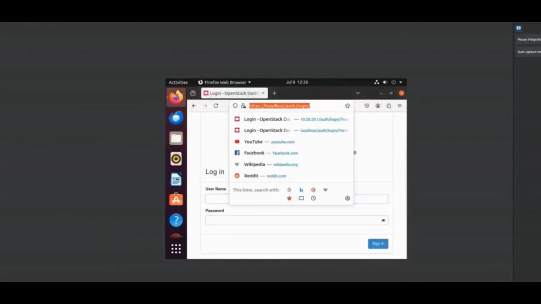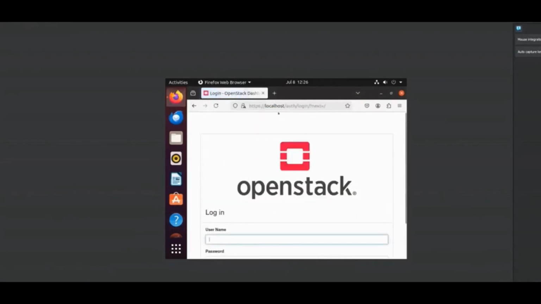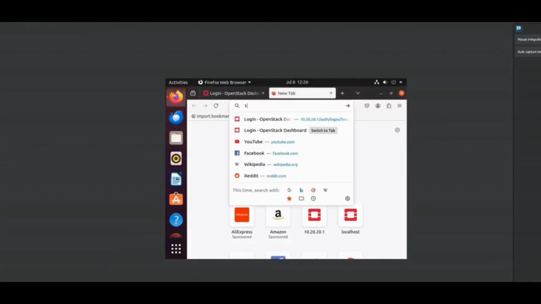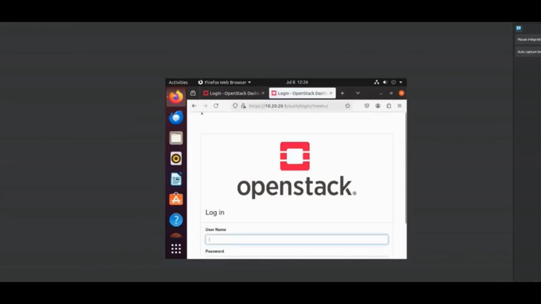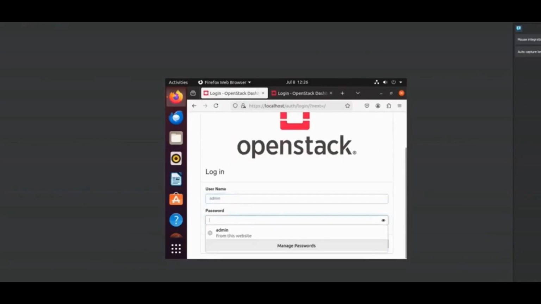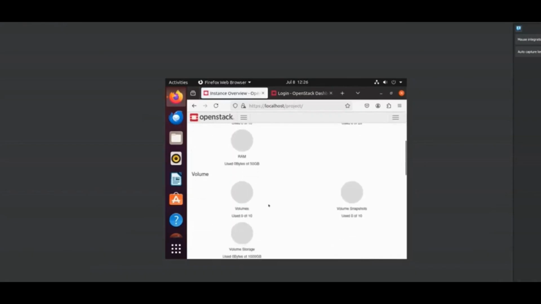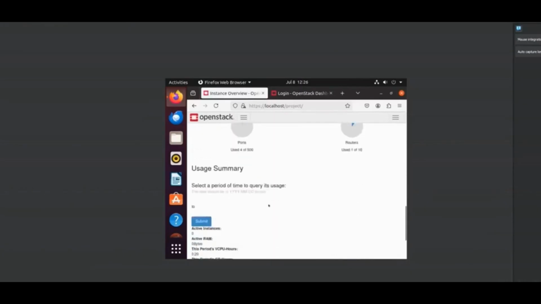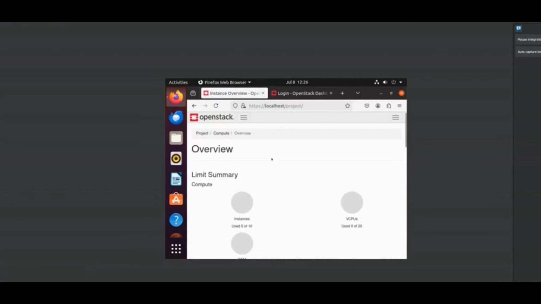So now let's go to the browser. You have to type localhost in our browser and we will get this web page, or otherwise you can use the following IP to get our login page. So our username is admin and for the password, we have to copy the password that we got in our terminal, and we have to save it for future use. So this is our dashboard, the OpenStack dashboard. So here are the details of the entire private cloud setup.